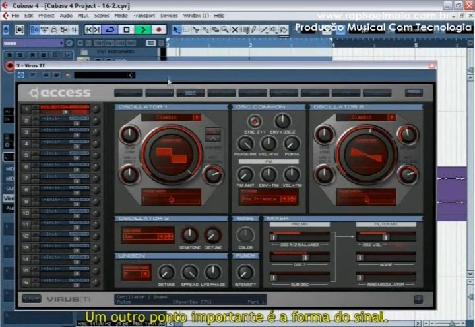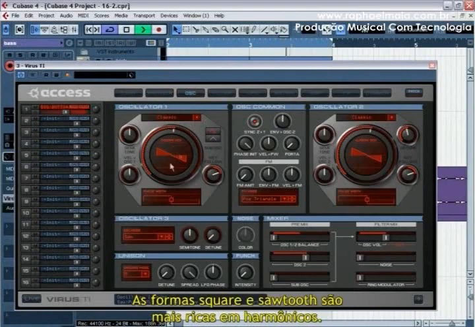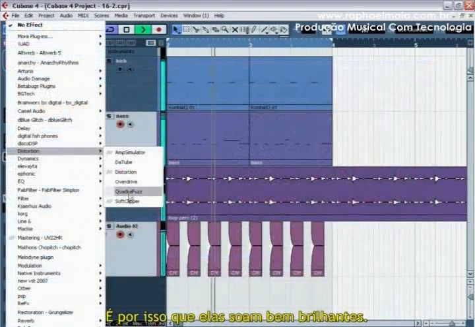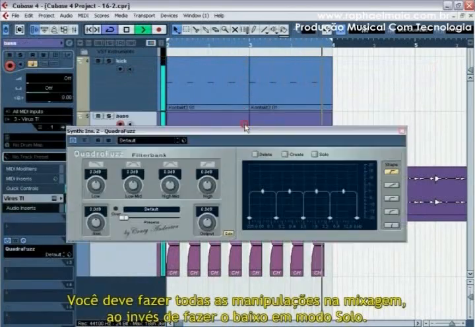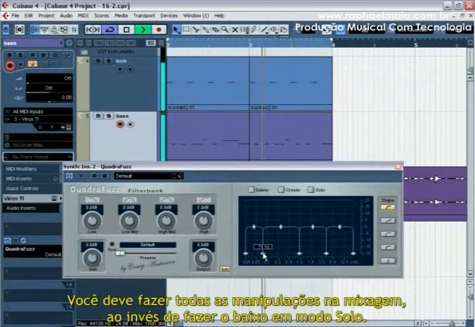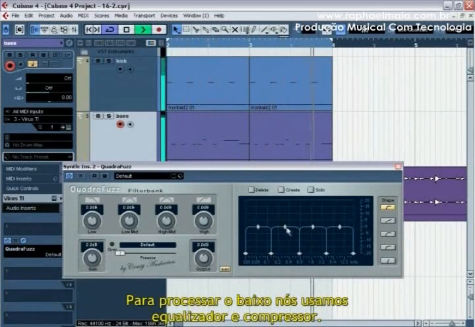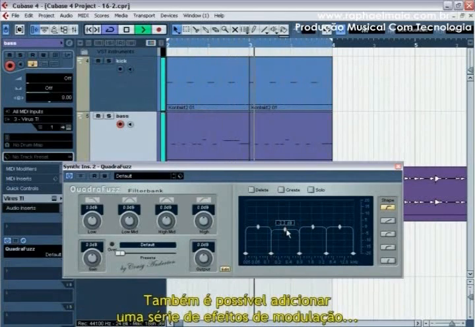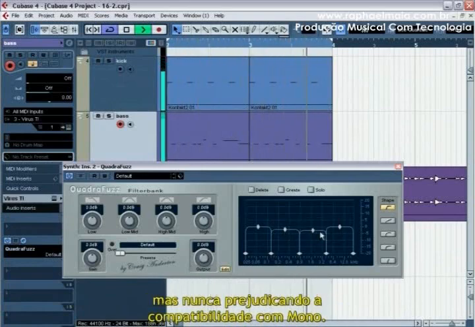One more important aspect is the form of the signal. Square and saw waveforms are more enriched with harmonics. That's why they sound very bright. You should make all manipulations with sound in the mix instead of making bass in solo mode. For processing of bass we use equalizer and compressor. Also, it's possible to add several modulation effects, but not to the detriment of mono compatibility.